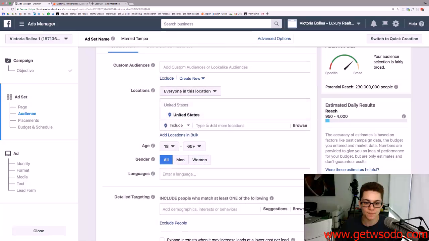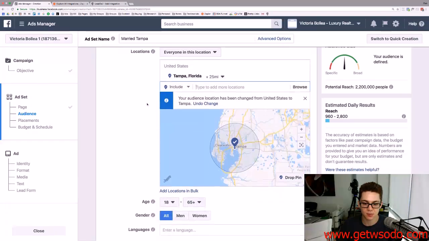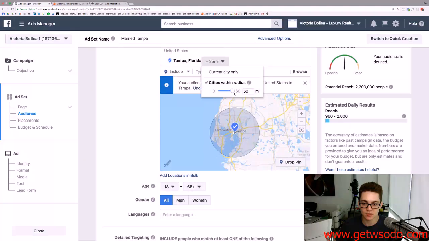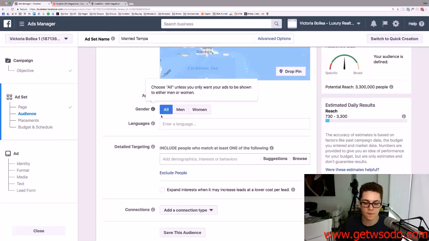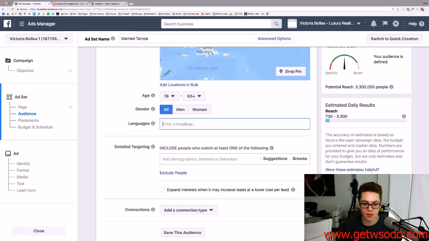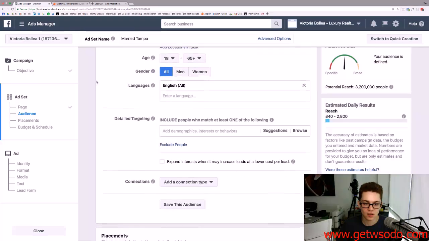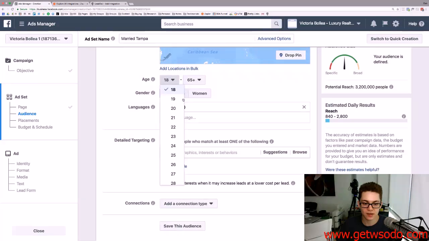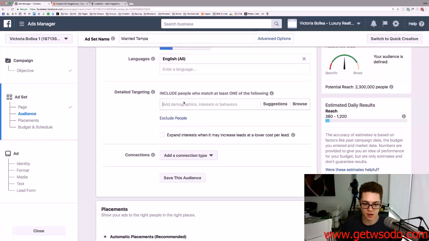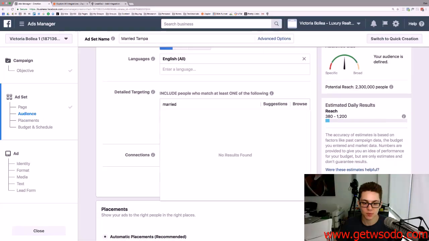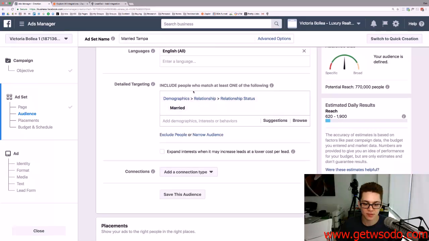Okay, so we scroll down, we do our targeting. So I'll do Tampa. I'm just doing this as an example. So we'll do Tampa plus, say, 50 miles, whatever, doesn't matter. Okay. So now we go down here and we leave men, women. I'll put in English. You can do whatever age stuff you want. So if you want to do say 30 and up, that's fine. And then I'll type in married because I want married people. Relationship status married. Boom. Okay. So I got my targeting all down.